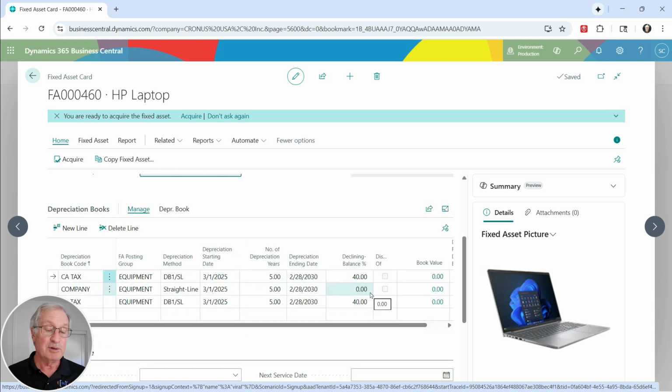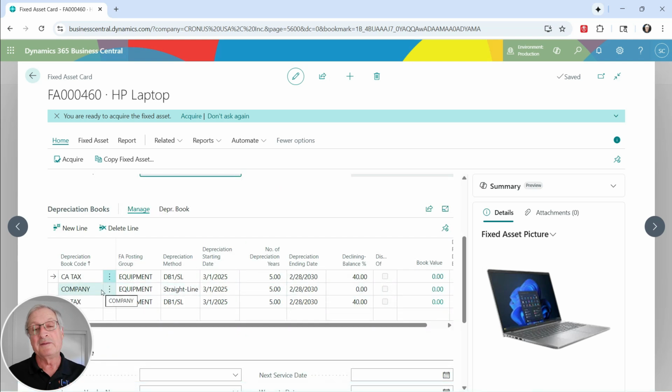I've got the depreciation books and I've got the straight line book here. This is my company book. This is the one from which I record actual GL entries. They're posted to this book. And I've got two separate tax books. I have those tax books here because they were copied from the other asset. I can delete those if I don't want them on this particular asset, but I'm just going to keep them here. And again, needs to be acquired.